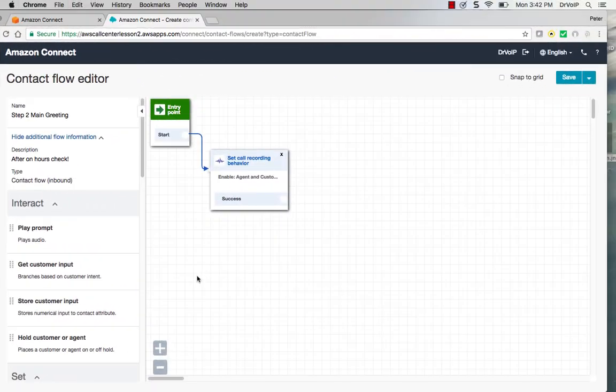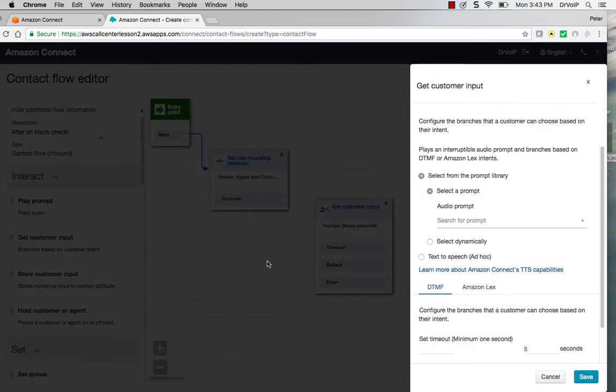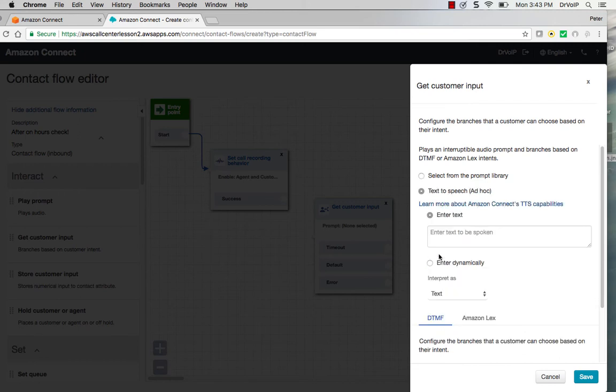Okay, at this point, we will begin to build out our call tree, and that is an interaction step of the type get customer input. So we're going to use text to speech and prompt the caller to select 1 for sales, dial 2 for support, and 3 for ticket status.